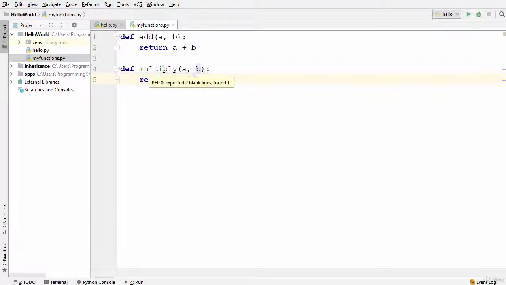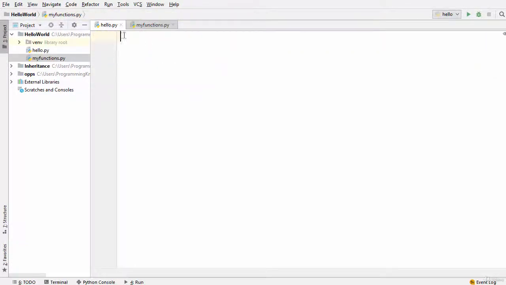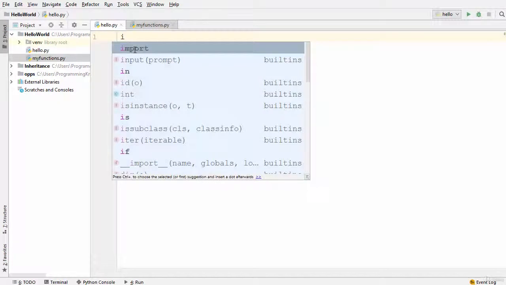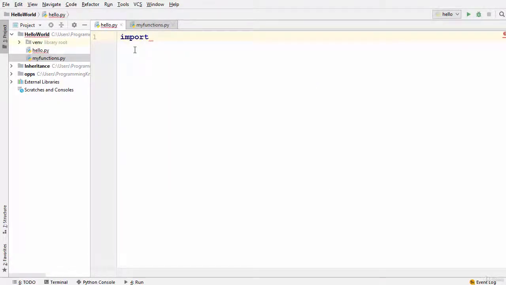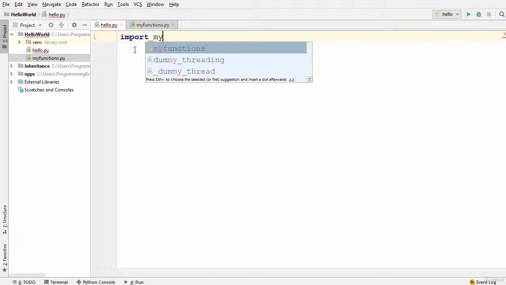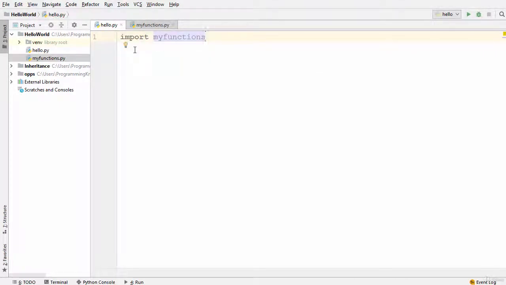Now somehow I need to use these two functions from my functions.py file in this hello.py file. Now as you can see, these two files are in the same directory, right? So I can import this my functions file using import and then the name of the file, which is my functions, and that's it. So in order to import a module, you just write a keyword called import and then you write the name of the file without the extension py.